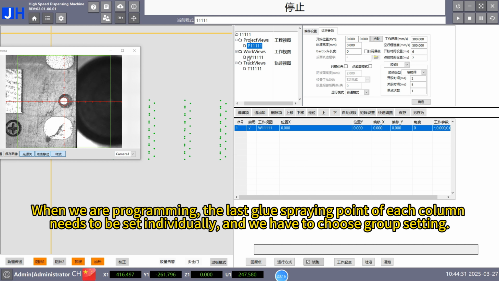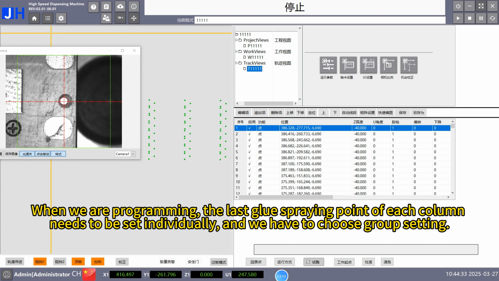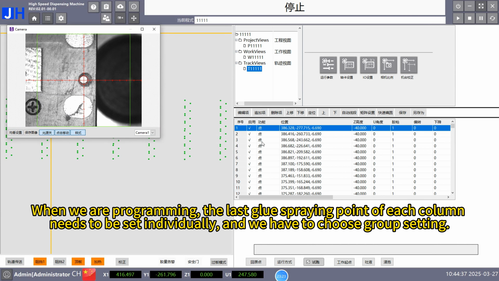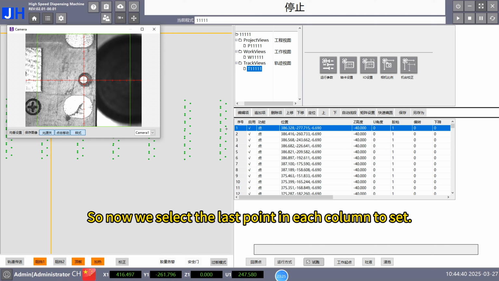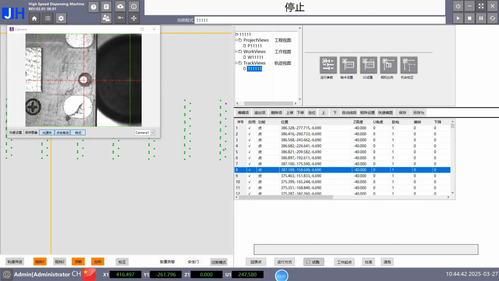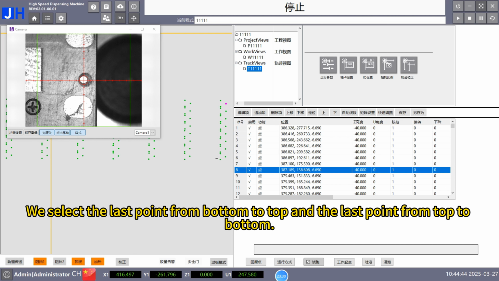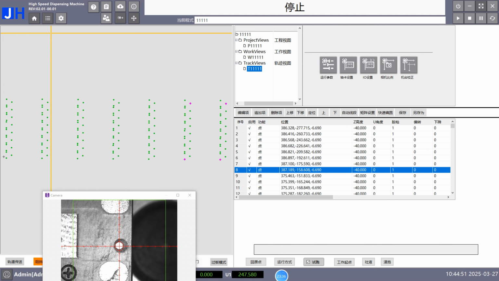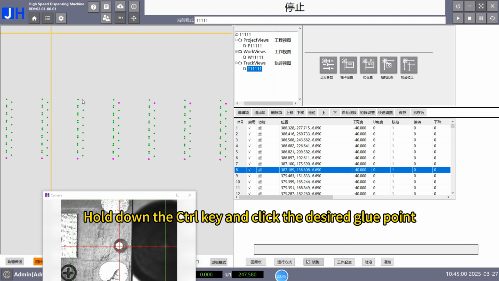When we are programming, the last glue spraying point of each column needs to be set individually, and we have to choose group settings. So now we select the last point in each column to set. We select the last point from bottom to top and the last point from top to bottom. Please check how it is selected. We choose them. Hold down the Ctrl key and click the desired glue point.